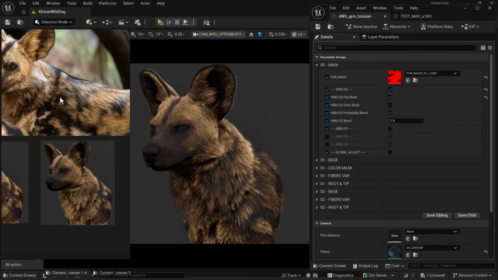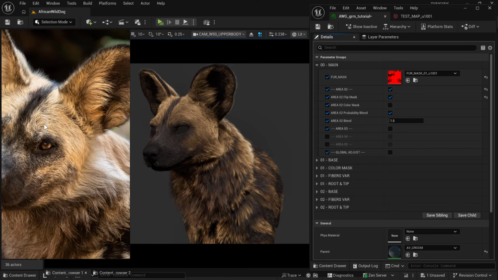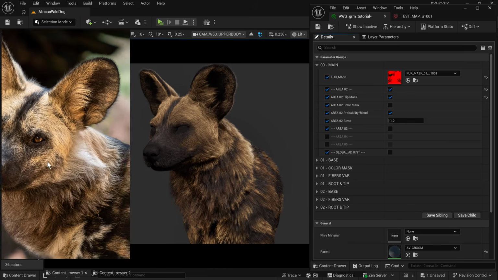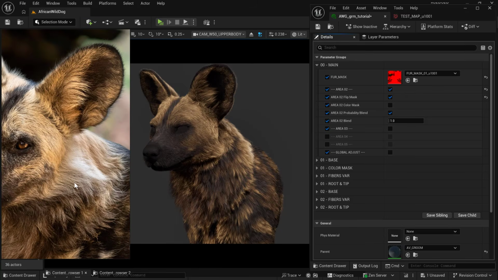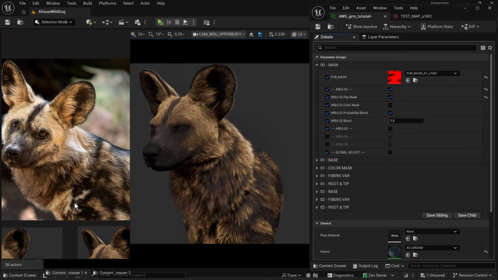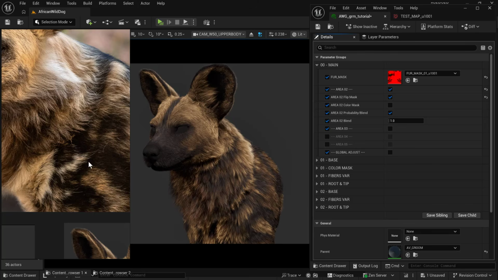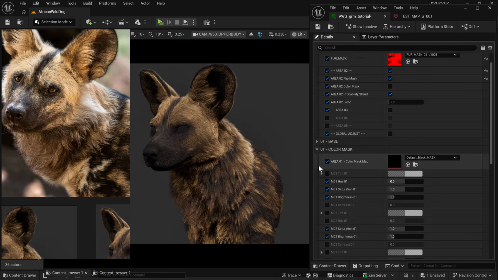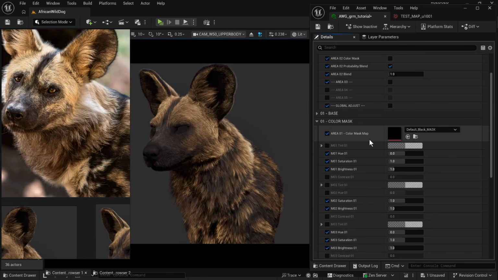That's great. But what if we want to add some color variation inside a specific area? So for example, if you see here, the fur is a bit brighter, and there are also these white patches. These white patches, for example, we could create as a different area. But in this tutorial, we won't add a new area because I want to show you a new feature of the shader, that is the color mask section.